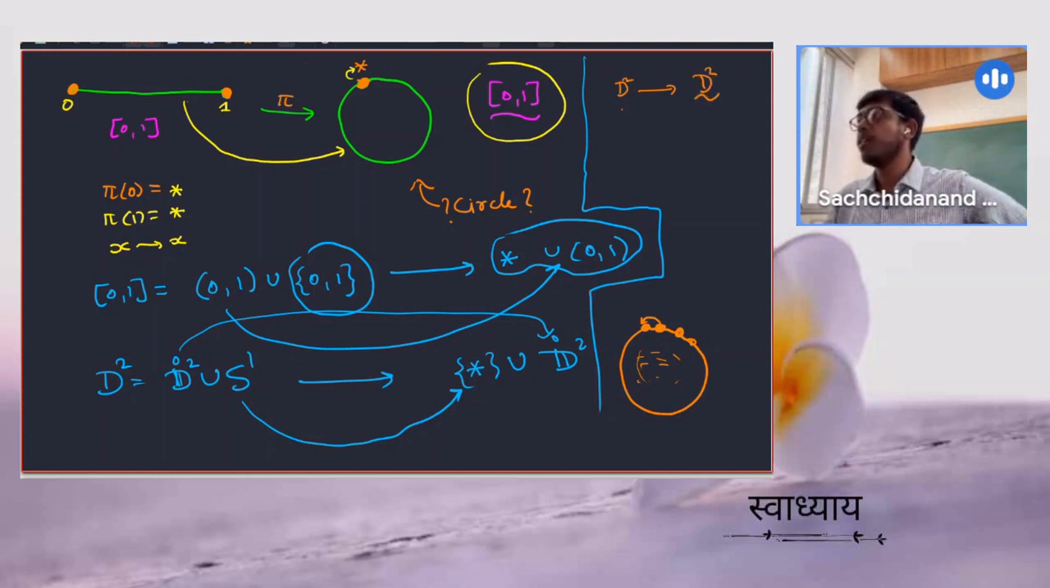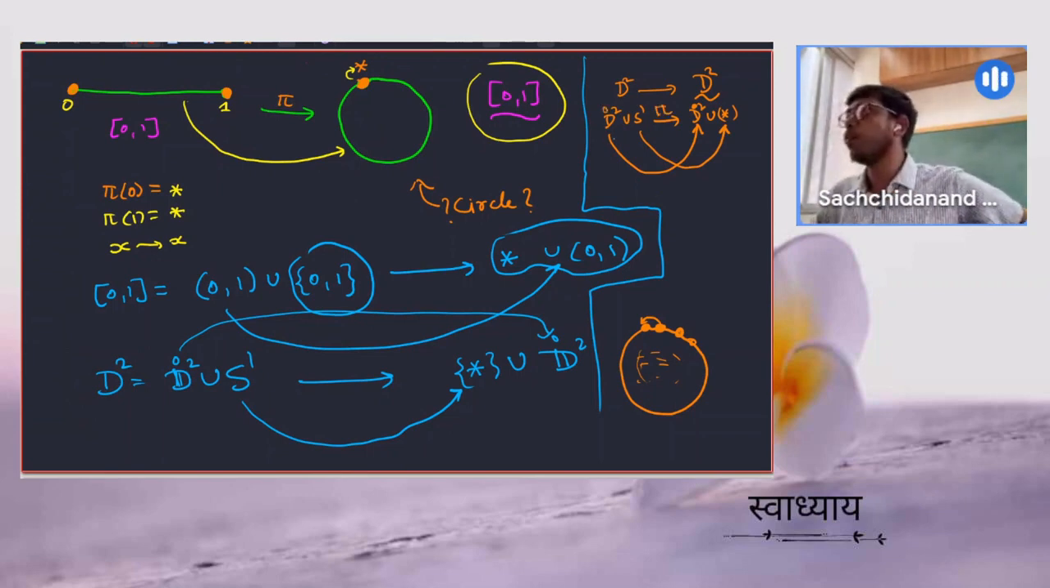So I have a map which sends X to, I'll write this as D2 union S1, the open disk union the circle. Okay, sorry, not that, this way. I can write this as D2 union S1, and this I can write as D2 union a point, the quotient map. So what I'm doing is sending a map from this to this and this to this. Any point which is inside the disk will go to the inside, and any point on the circle will go to the star. And this is how we are defining the relation.